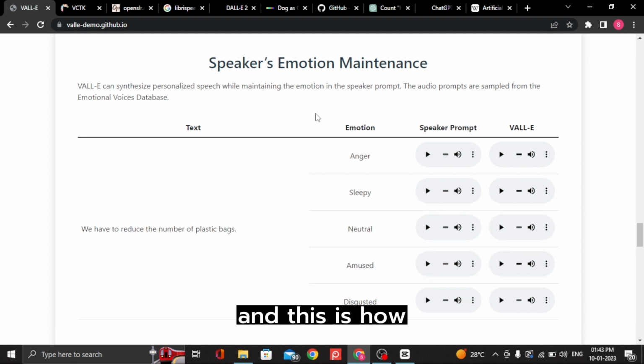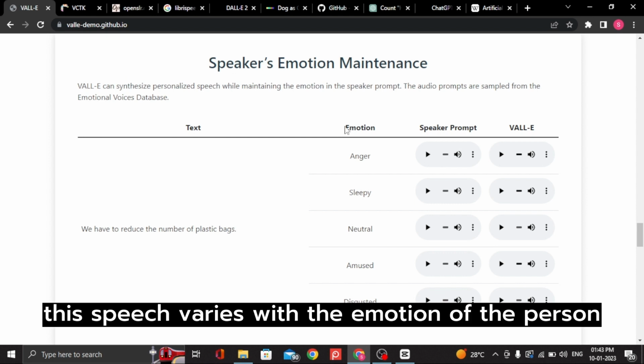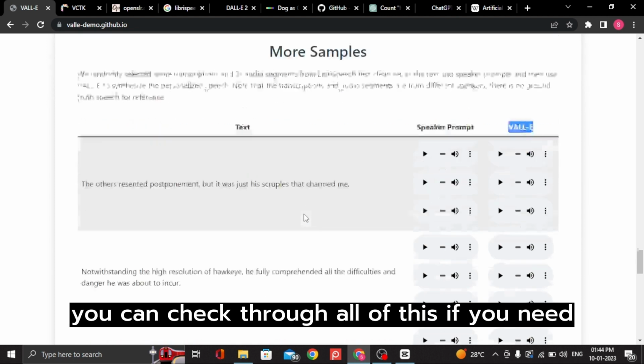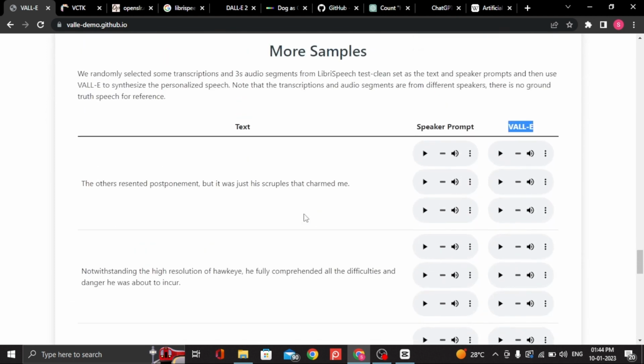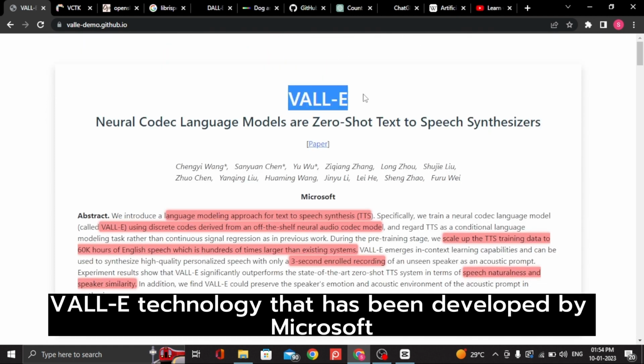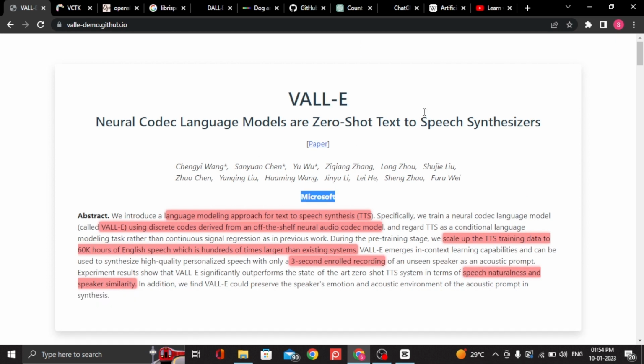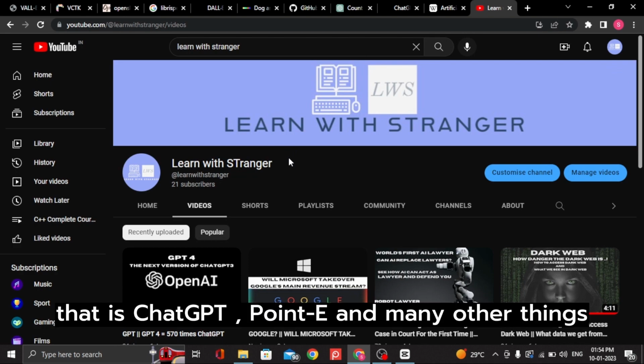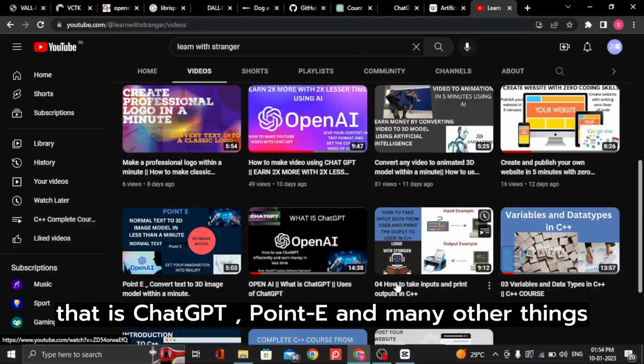And this is how the speech varies with the emotion of the person. And there are also many more samples here. You can check through all of this if you need. This is all about VALL E technology that has been developed by Microsoft. And there are many other artificial intelligence technology related videos, such as ChatGPT, Point E, and many other things.